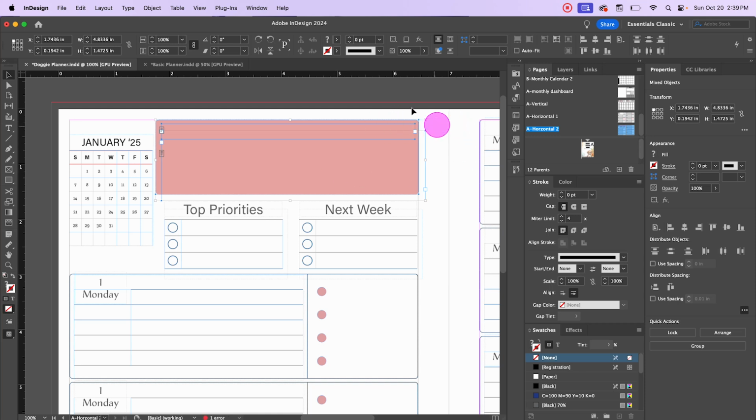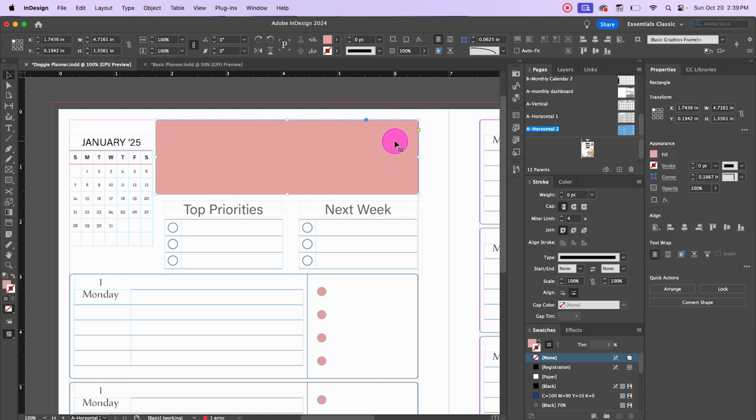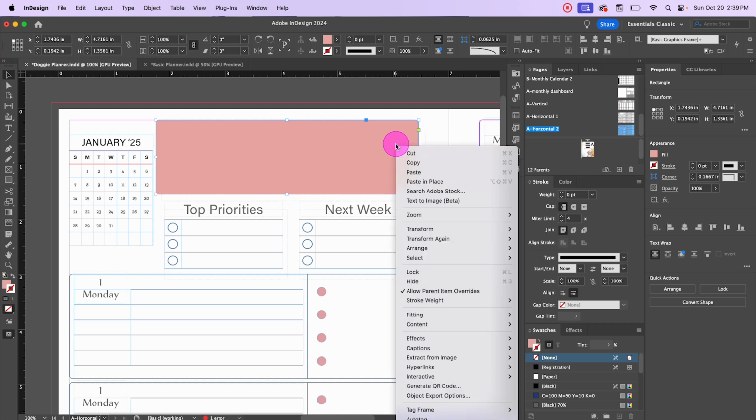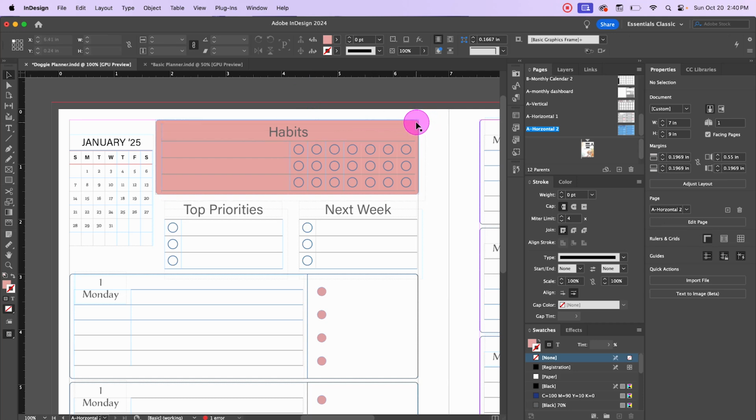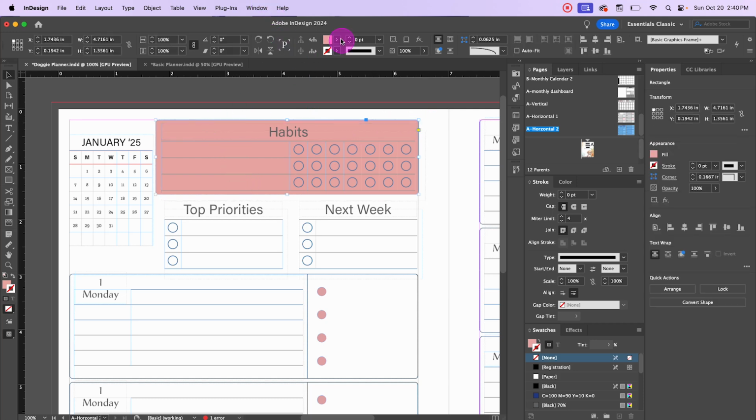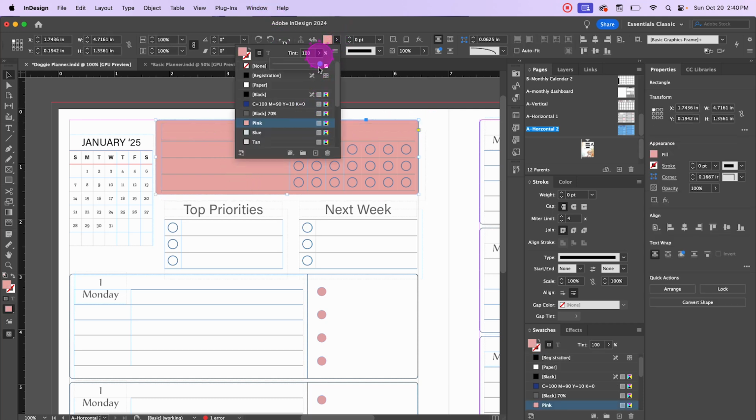Okay, so I also need to shift this over this way too. I want to make sure I'm staying in my margins. I need to send this to the back because it's covering the whole thing. So I'm going to right click, arrange, send to back. And now I need to bring the tint down because it's kind of hard to see and it will be hard to write on. So let's bring this tint down so that we can still see.